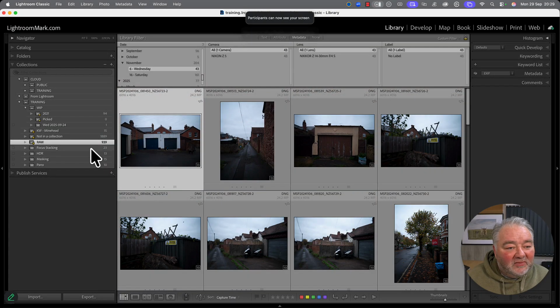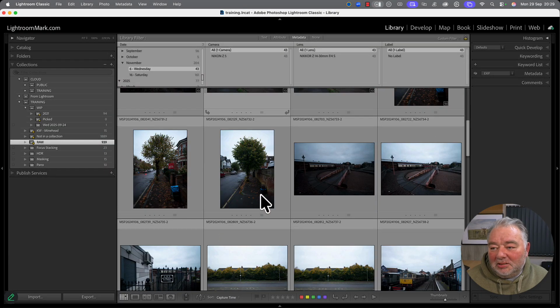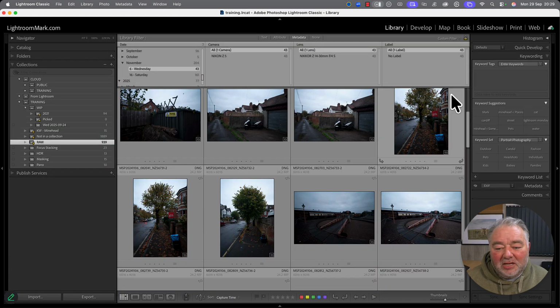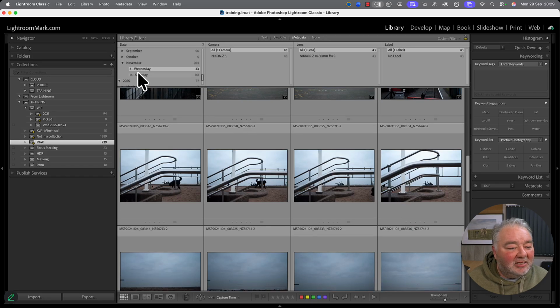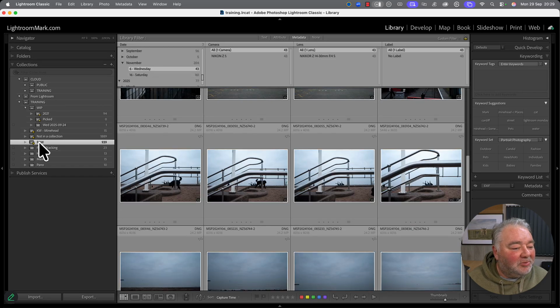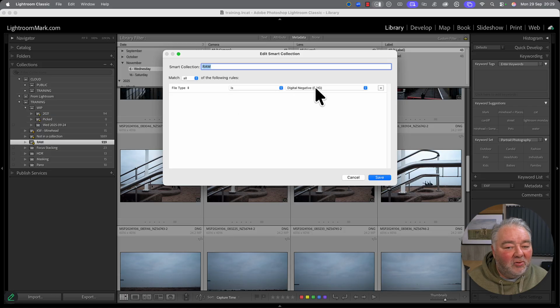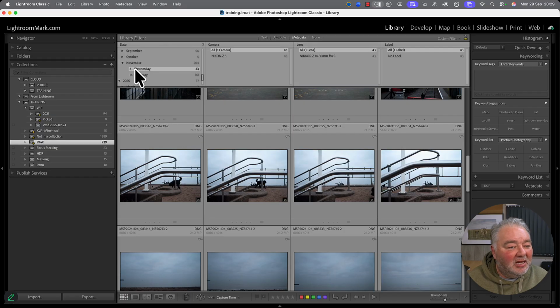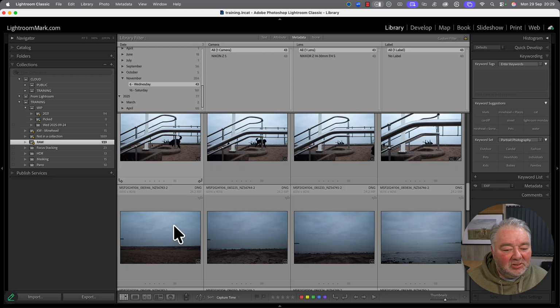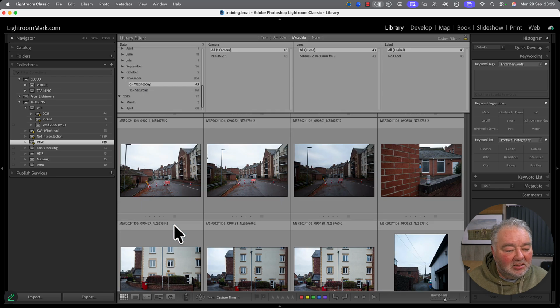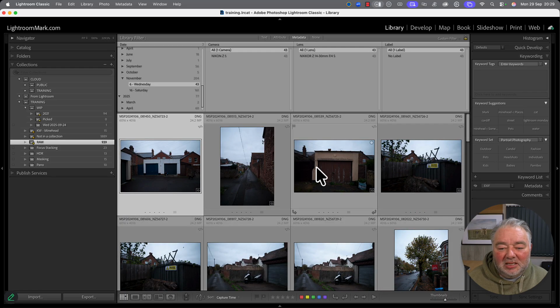Okay, so I've got some images here. Let's have a quick look. All right, so there's no keyword here at all. So these haven't been imported. These were taken, they're raw files. So this is my smart collection. They're raw files, they're DNG files, and they were taken on November the 6th, 2024. So there's all the images, and there's no keywords on them at all.